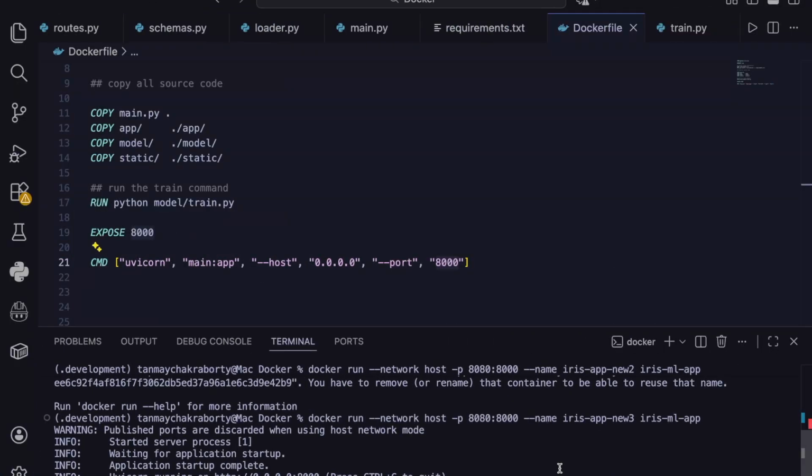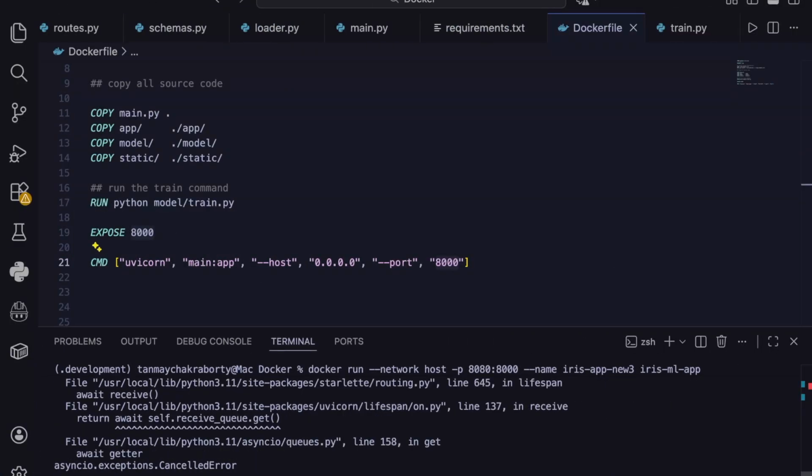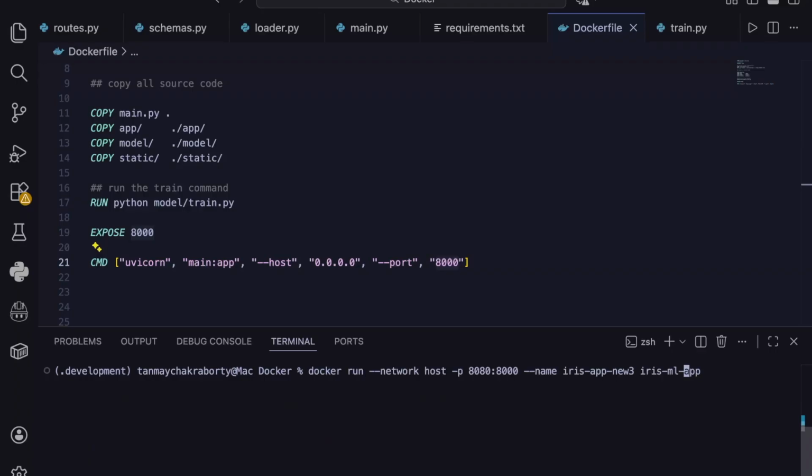It's nothing new. If I just show you, it's the same as with host. I was calling network host here. Now what you need to do is just call network, then none.